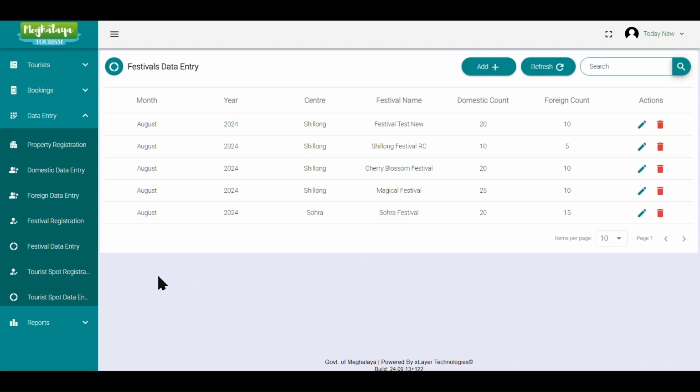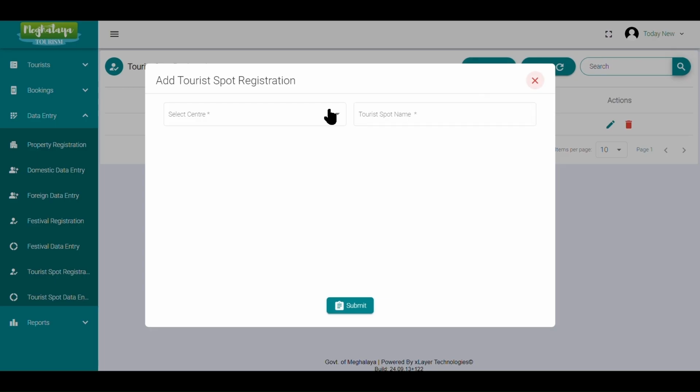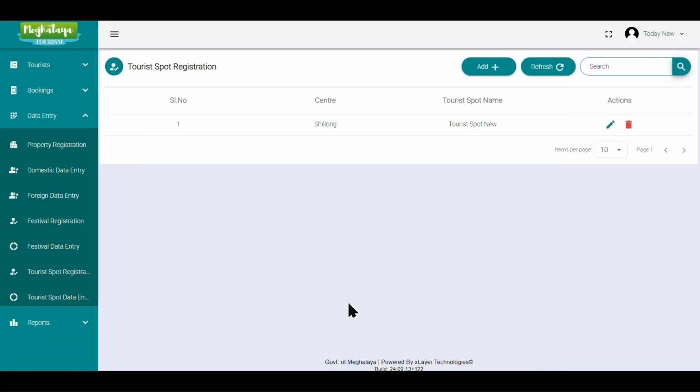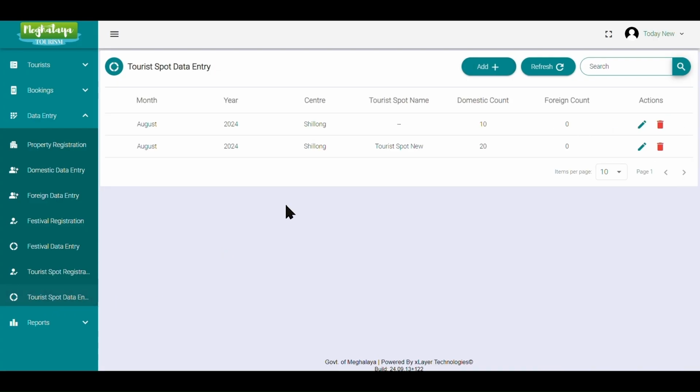To register a new tourist spot, click on this tourist spot registration from the Data Entry dropdown. Click on this Add button, select the center, type in the tourist spot name, then hit on Submit. To enter guest data, click on Tourist Spot Data Entry from the menu.